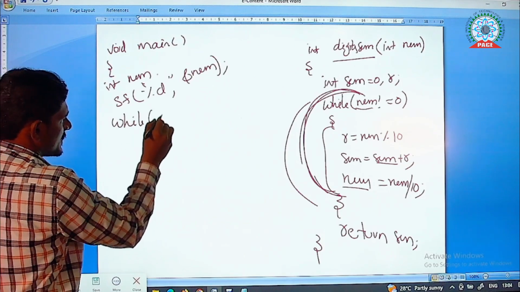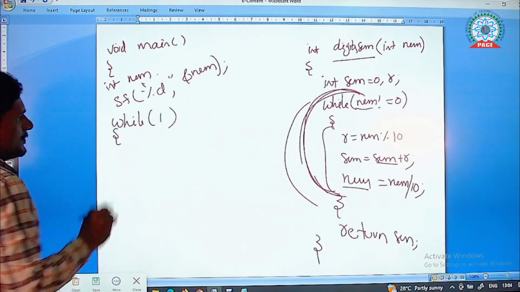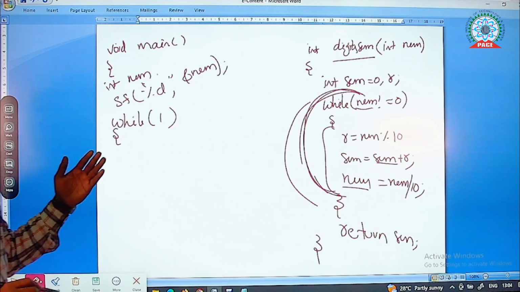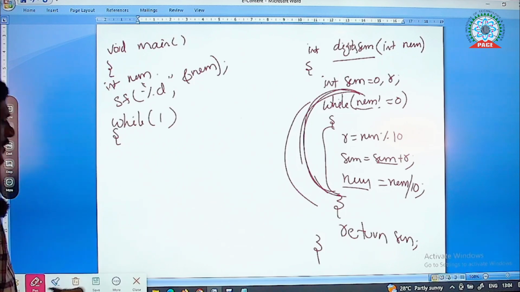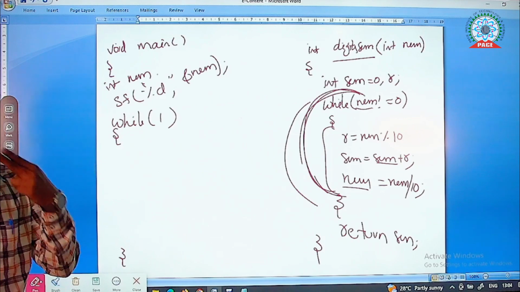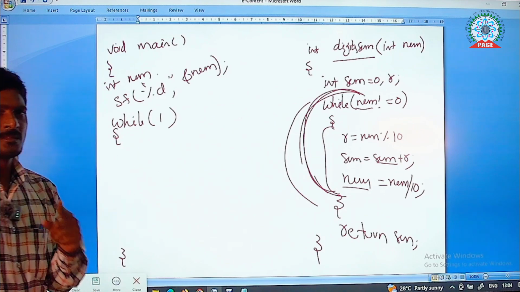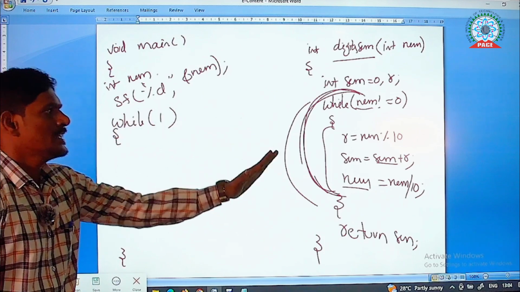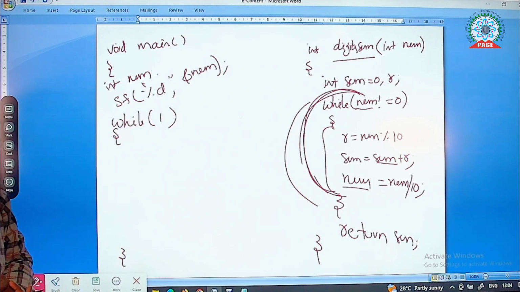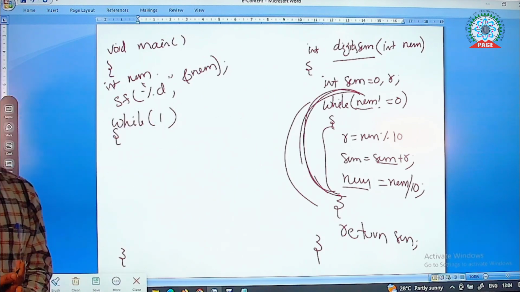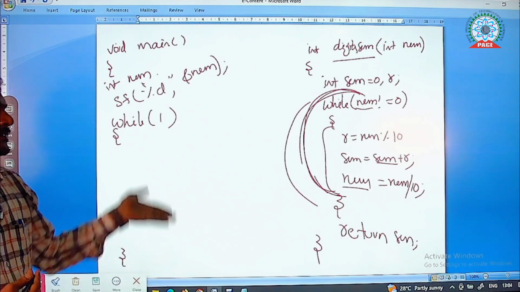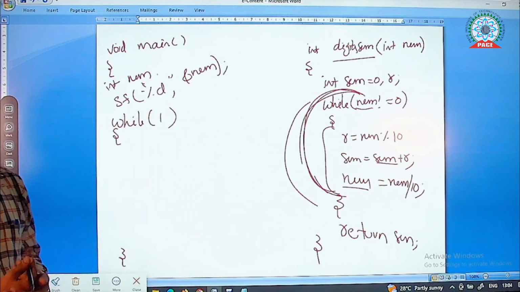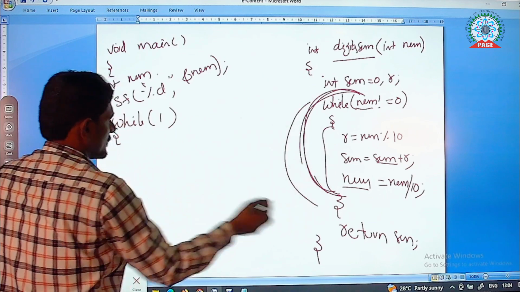Now after that, use the while condition with the value 1, meaning while of 1 means always true. So I told you in the previous algorithm, inside the while there are 2 steps we need to implement every time. Step 1 is calculating the sum of the individual digits of the number and checking whether that sum is less than or equal to 9. If not, repeat step 1. So step 1 is already defined.